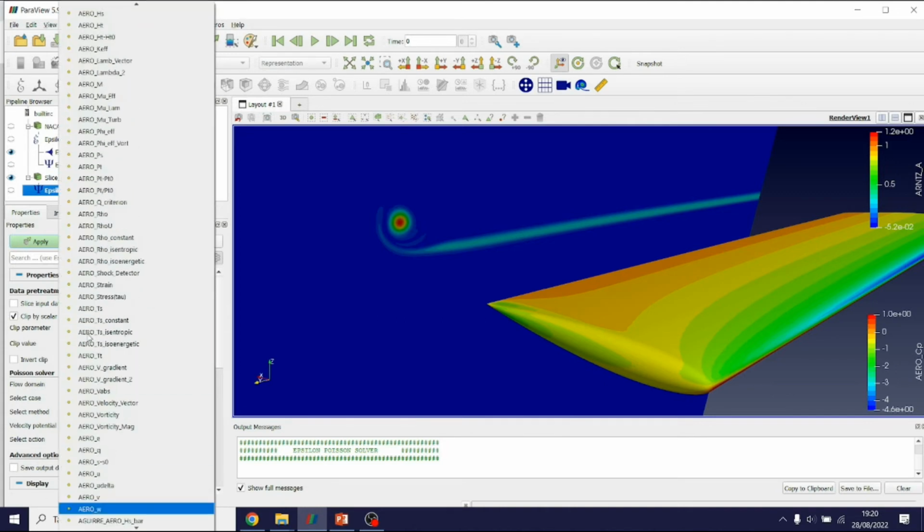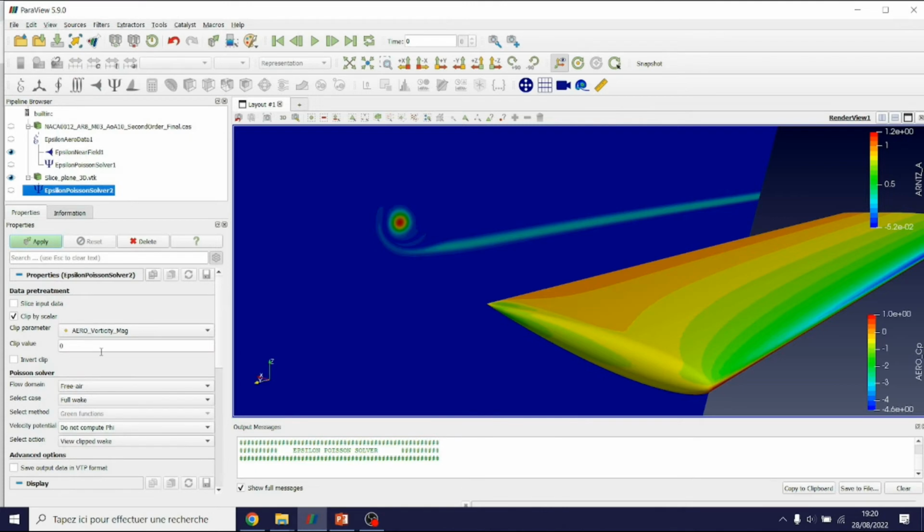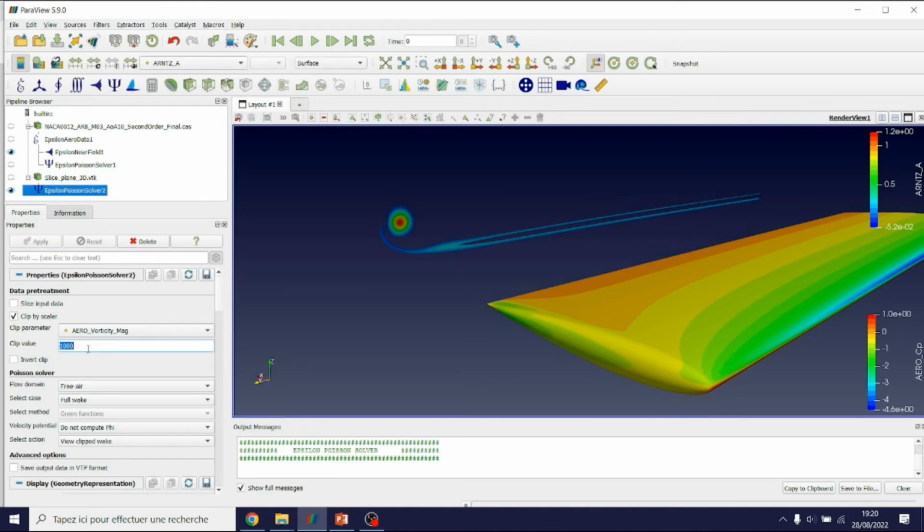You have to select a given clip parameter to take away the wake. For example, you can take the vorticity magnitude, because at the end of the day we're using vorticity to solve the Poisson equation. Let's use a given threshold value, something like this, and it should take away the wake. This is a clip parameter. I select a parameter to identify the wake. In my case, I use the vorticity magnitude, and I define a threshold value to clip away the wake.